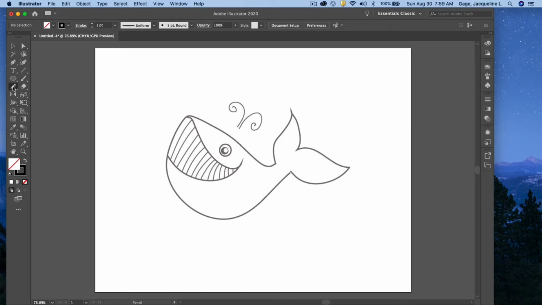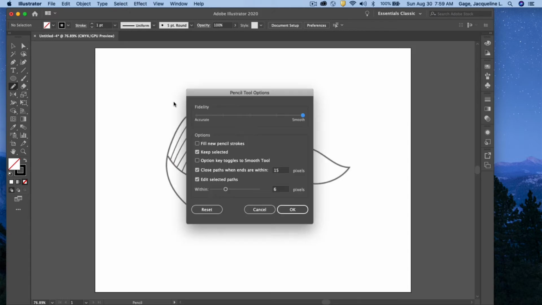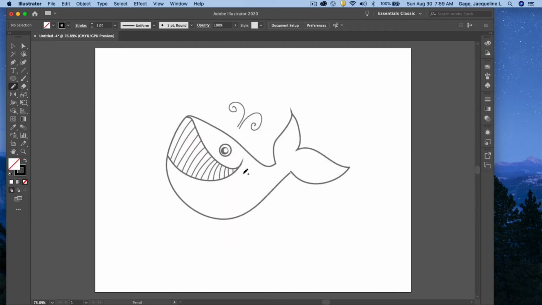Again, the options here, I'm going to double click and bring open the options. I'm going to keep it at smooth. I'm going to keep the path selected as I'm drawing it. It's going to close the path within 15 pixels, and if I'm within 6 pixels of the path, I can edit the path. So I'm going to say okay, I like those options. I'm going to go in here and I'm going to start drawing the whale.